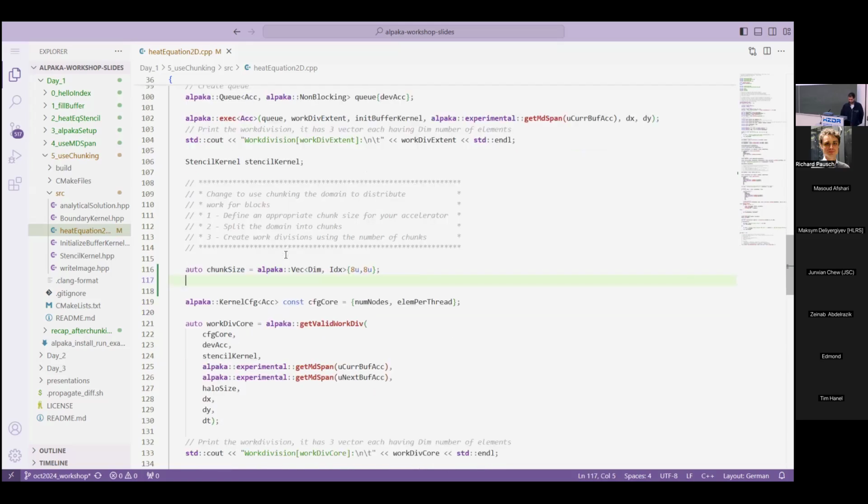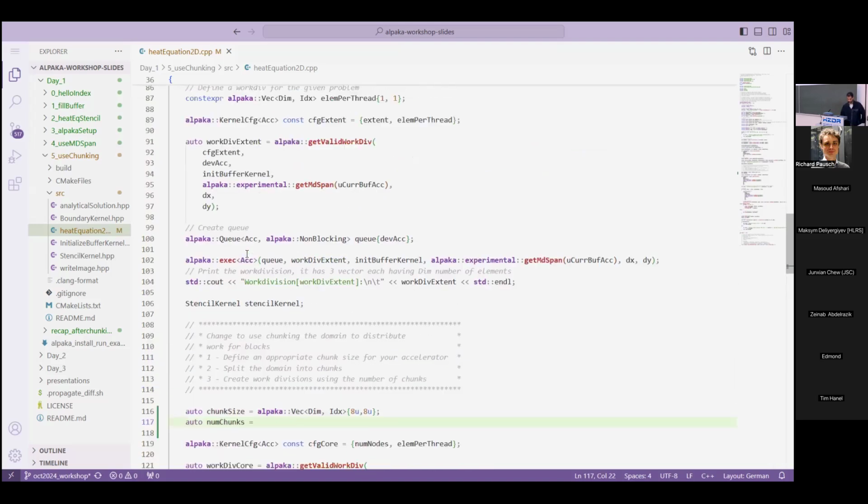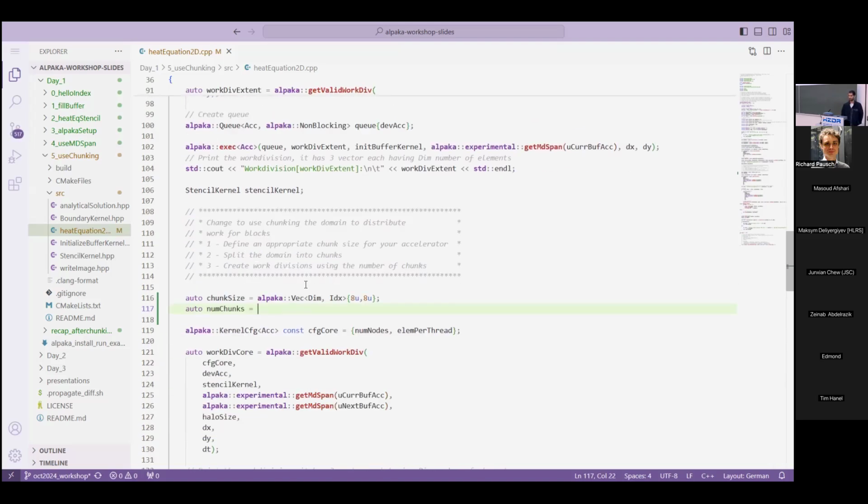What next? I need to split the domain into chunks, so I need to figure out how many chunks I actually have. To do that, what do we do? How do I find out how many chunks I have? Yes, Brian. Just divide the total extent of the range by the chunk size. Absolutely. So we divide the total number of nodes we have by our chunk size.